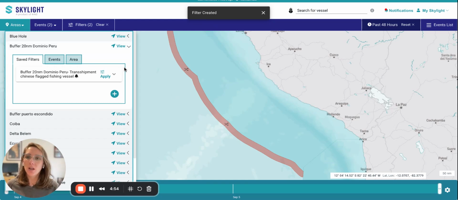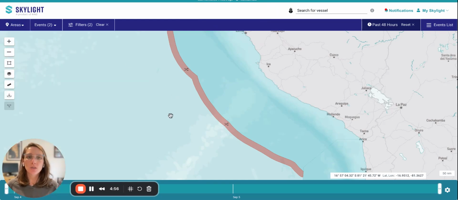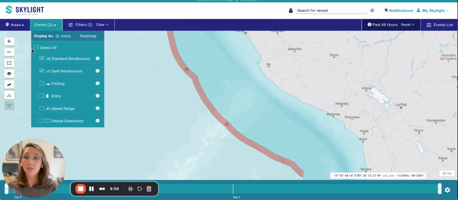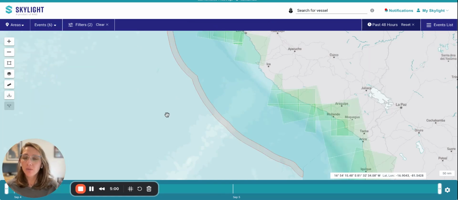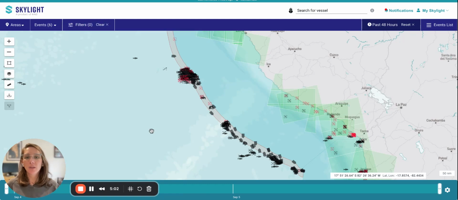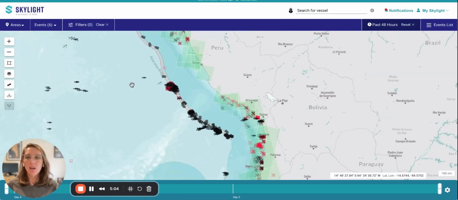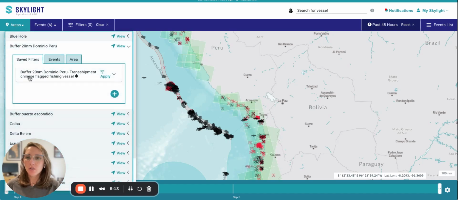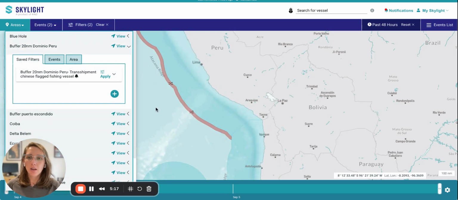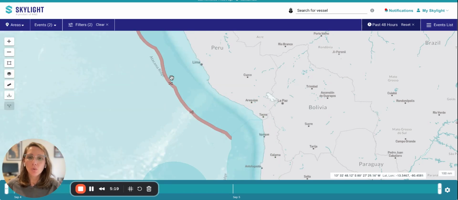Let's say that you log into Skylight. By default, you will have all the events and you won't have any filters applied. And the next time you log into Skylight, you can quickly apply this filter, go into your areas, you find this one, and you just hit apply. And there you go. You only have the two events that we have previously seen on the map.